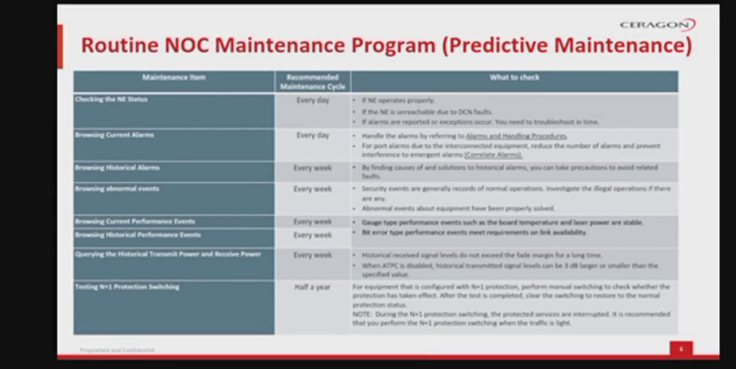The program shown on the screen is the predictive, online monitoring of equipment in order to verify the correct performance and detect issues that can affect the reliability. Please observe here what actions should be taken into consideration at what interval in time. For example, checking the status of the network element should be validated daily. Along with this, check proper operation, data communication network reachability, and that alarms are reported from the element.